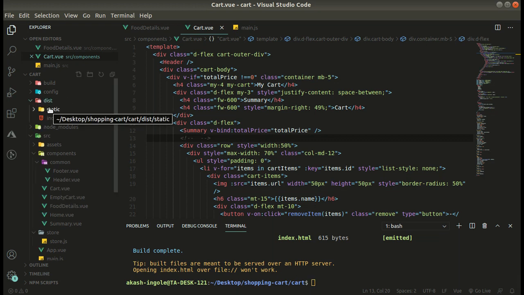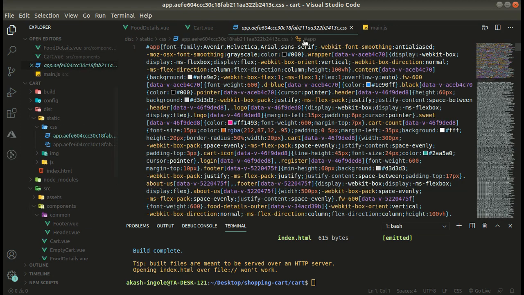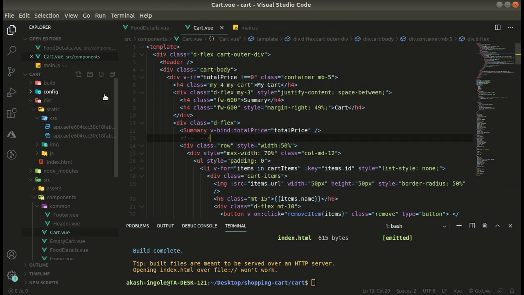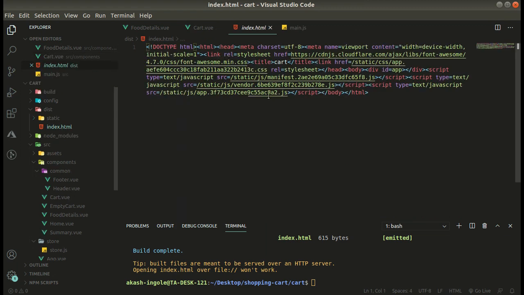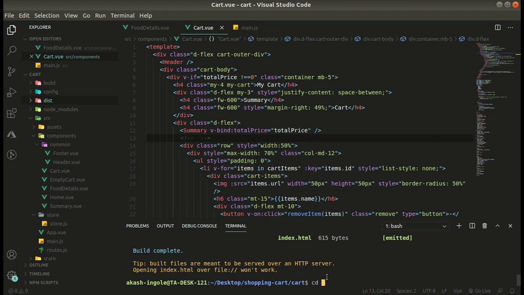Cool, our build has also completed. As you can see, we have got a distribution folder, dist, under which we have our static folder that consists of css, images and javascript files. These are all in minified version. And then index.html.